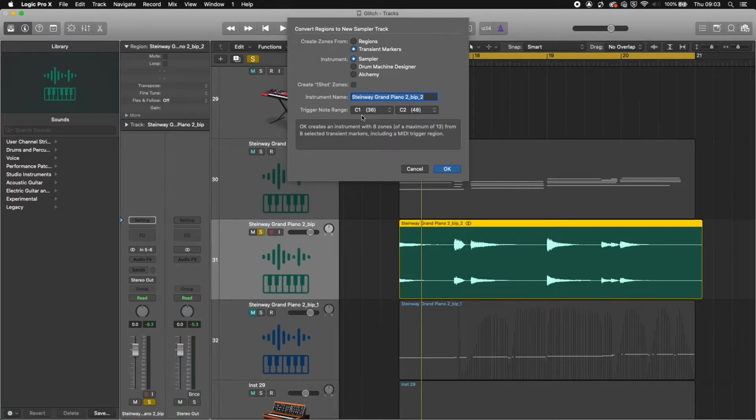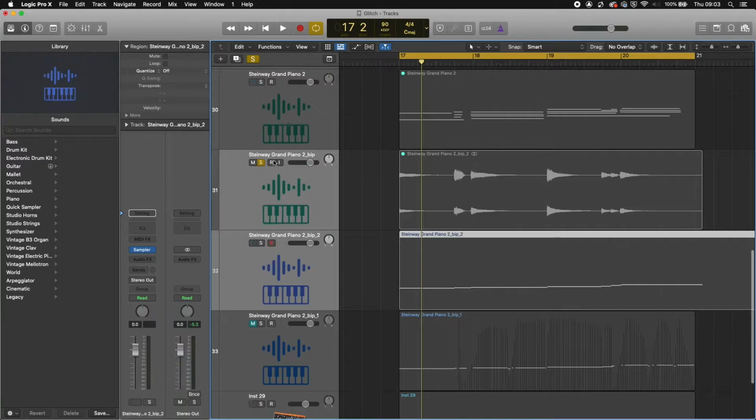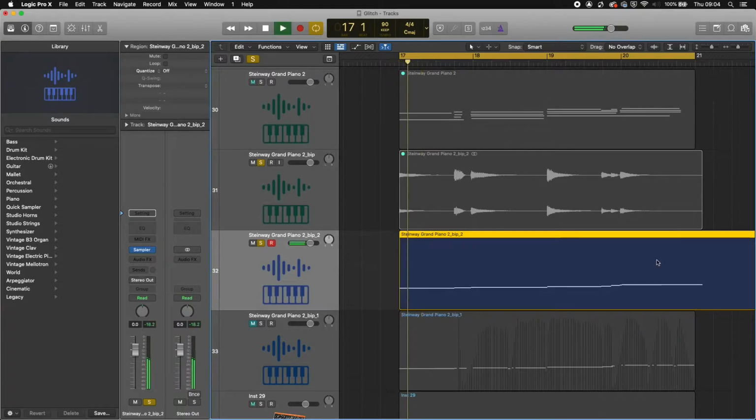Now I don't want a huge key range, so just from C1, which is the first key on my sampler, on my MPC, up to C2. So I've created that, and this is our results. So it will just create the sample track played in MIDI.